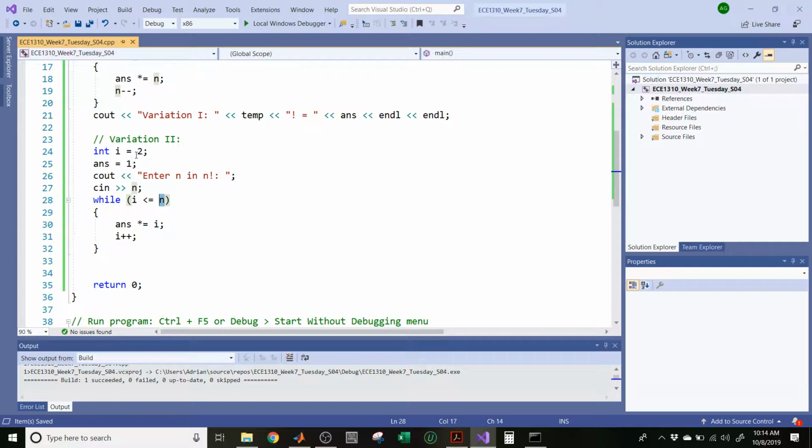And then we start i at the smallest point. In this case, you can make it 1, but there's no need to, because anything multiplied times 1 is that number itself. So again, we can copy this code right here, and then paste it. This will be variation 2, right? And then this will be n, right? And then answer, right? Again, the temp we needed because we were modifying the input number.